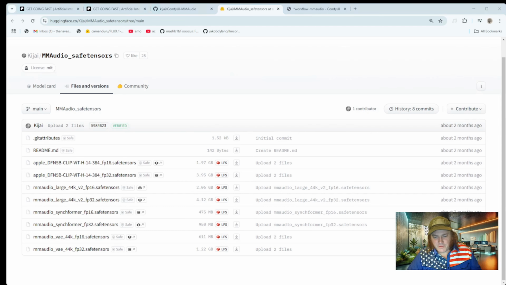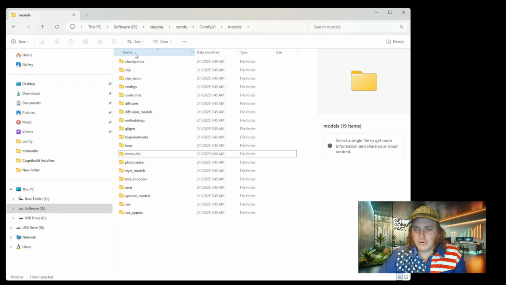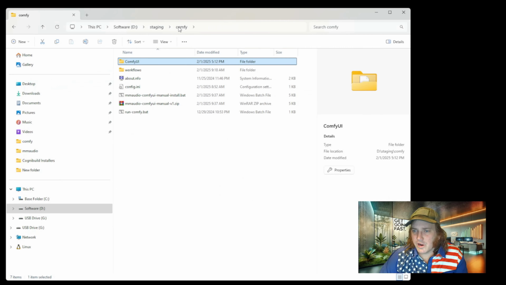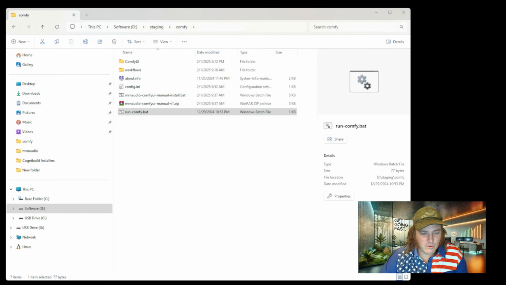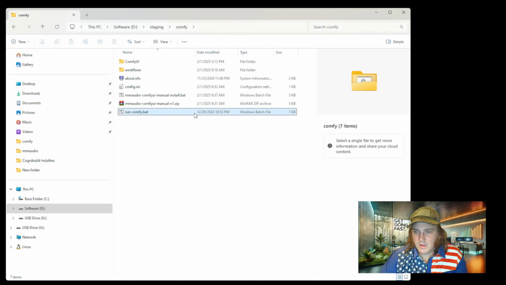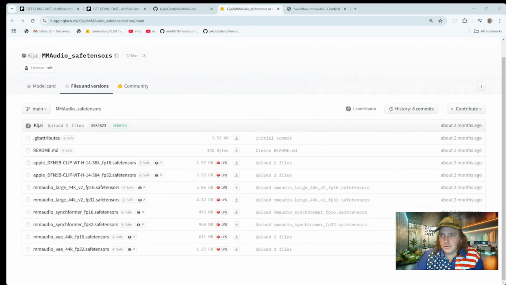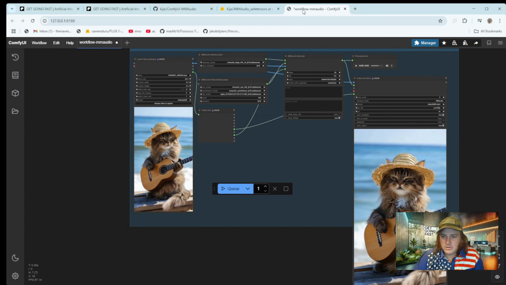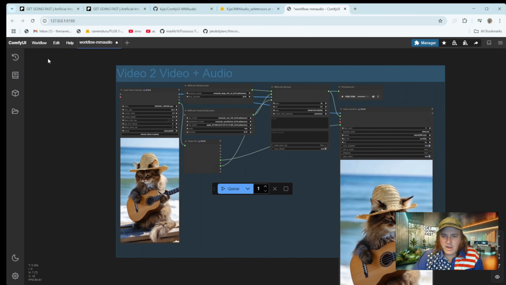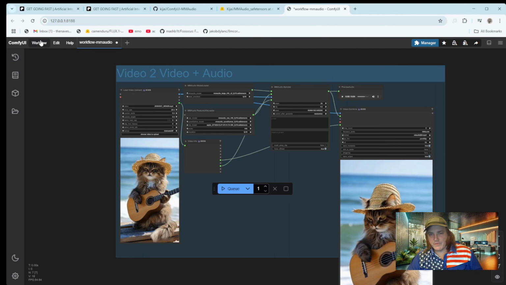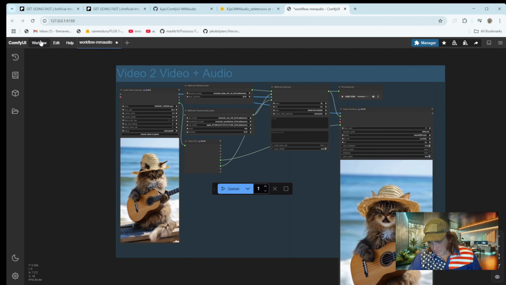Get everything downloaded, and then guess what? You're ready to run this thing. So we pop on over to our File Explorer, go back to wherever our Comfy stuff is, and then all we have to do is click on our Run Comfy. So we double click that. It's going to load, and then it's going to pop up to here, but you're not going to have the workflow. Well, you'll have whatever workflow, so we still have to find a workflow.